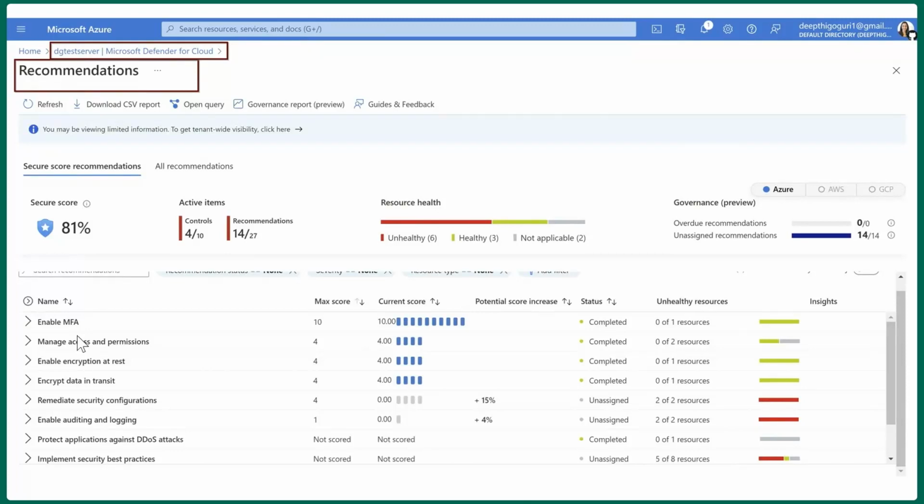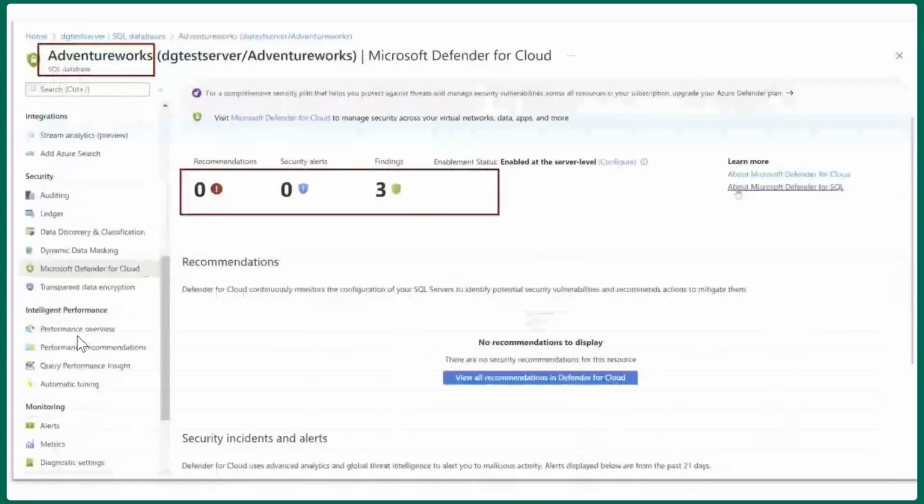If I want to see this at the database level, you can see it at the server level as well as at the database level. So connect to the database, like AdventureWorks in my case. Underneath the security, you have Microsoft Defender for Cloud again. I see that underneath this database, I have three findings. I would like to see more of these details, so I will click on the highlighted blue link, view all recommendations in Defender for Cloud.